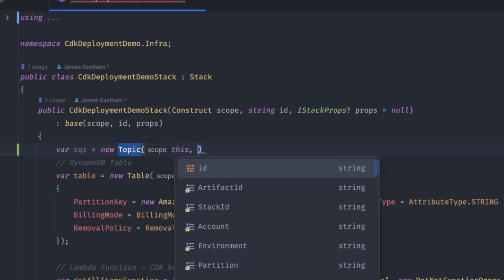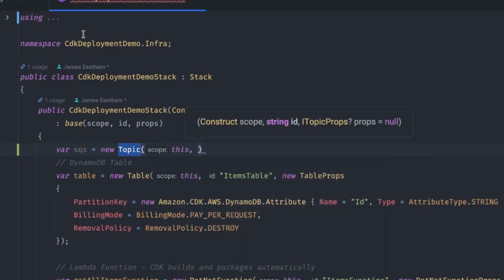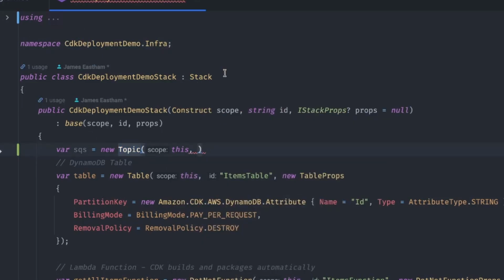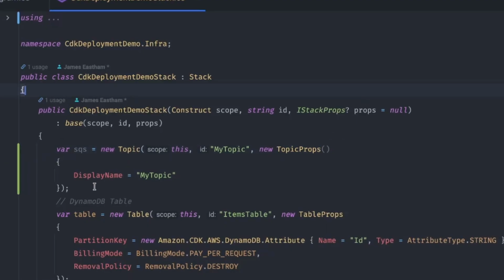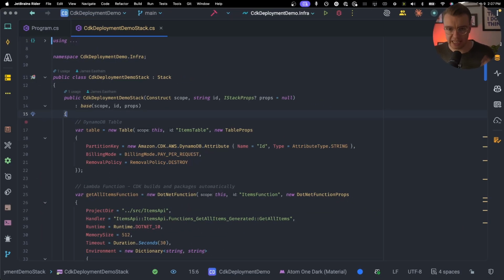I create a new topic, pass in a scope. The scope simply says that this AWS resource is part of this stack, this CloudFormation stack. Every resource needs a uniquely identifiable ID, and then every resource will have a set of properties that you have to set. You get compile time checking, you get IntelliSense, you get all the benefits of using an IDE and a common programming language.